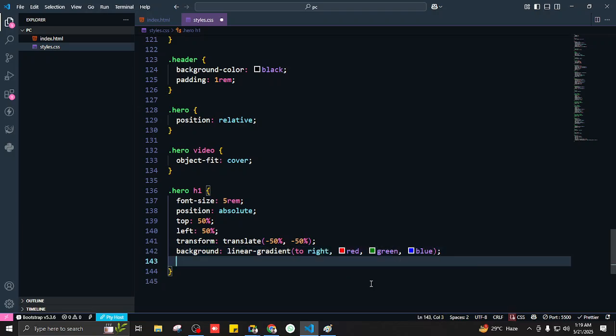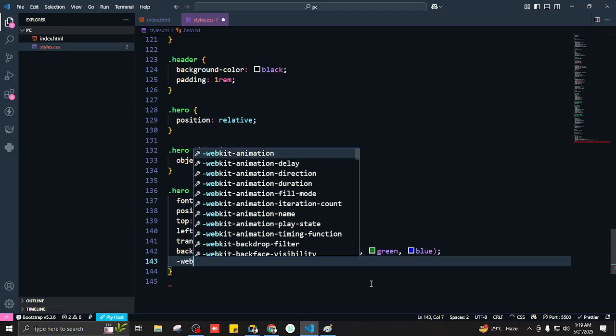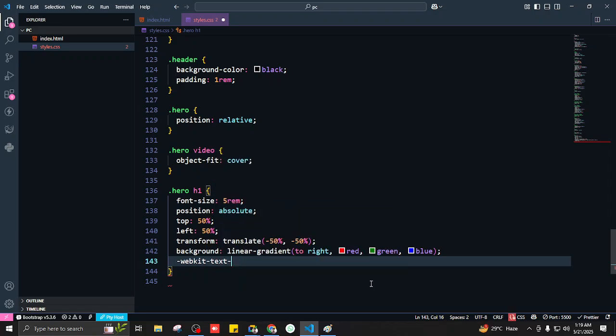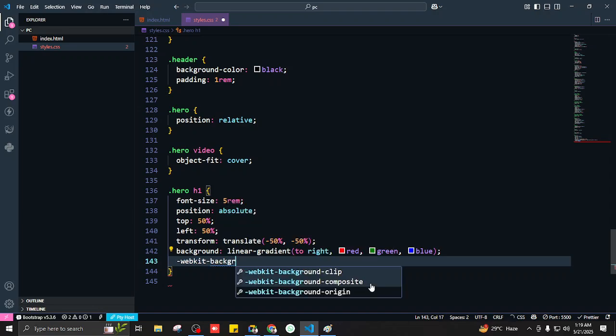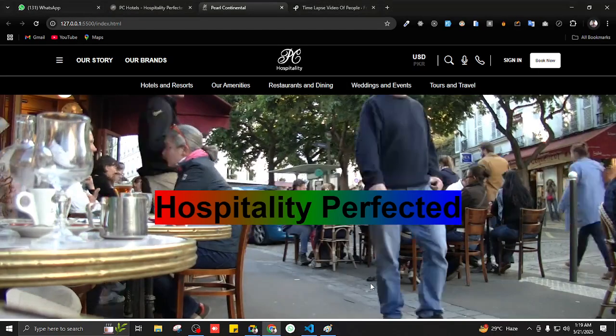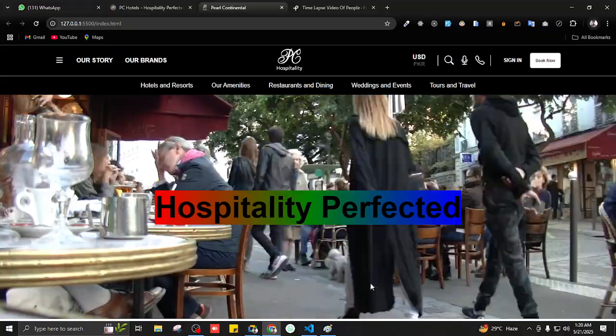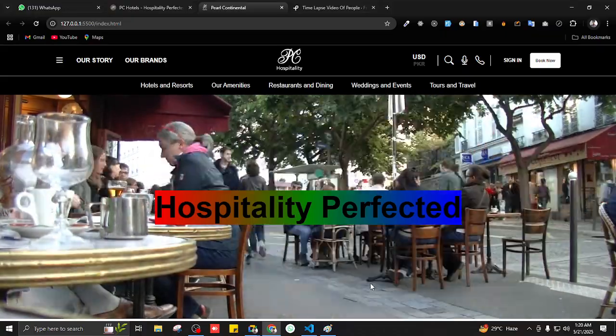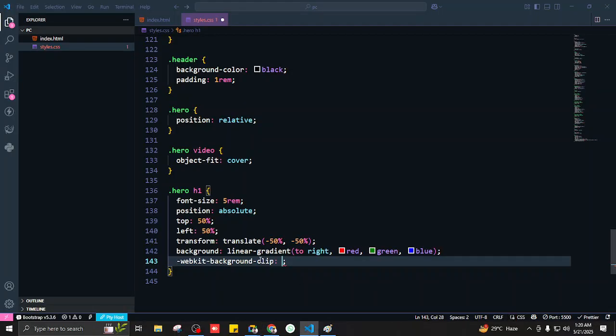So how can we do that? There's a property called -webkit-background-clip. What this means is we want to clip the background. How much do we want to clip the background? It should be confined only to the text. So we can say -webkit-background-clip to be text.